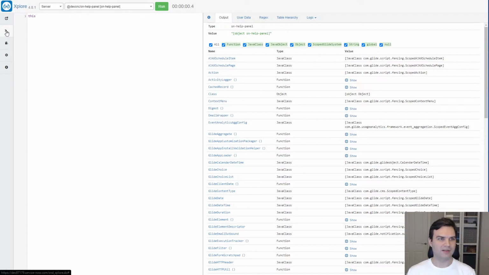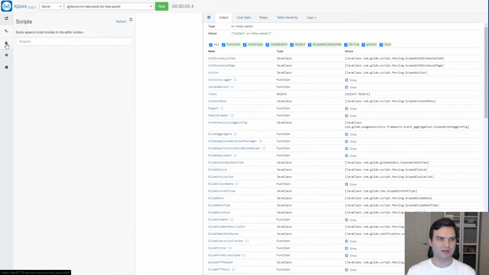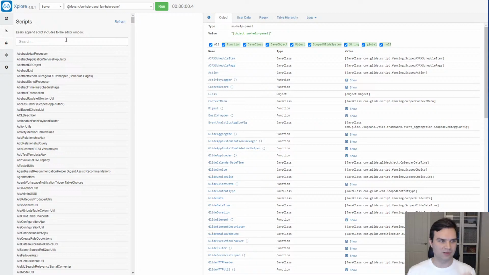Okay, and we'll just run down this left-hand side here. So we've got this, which is basically for collapsing this if you want to have a full screen view. We've also got scripts here, so we can actually loop through or have a look at the scripting clues within the instance. We'll come back to this in a minute, I think, and we'll look at how we can use that with a bit more of a deep dive on the technical side.